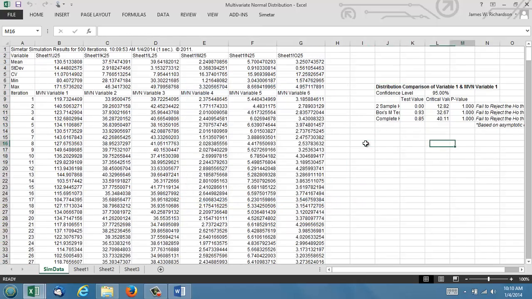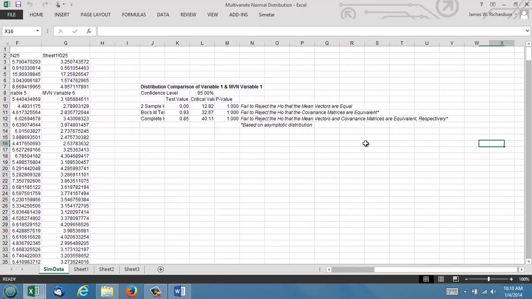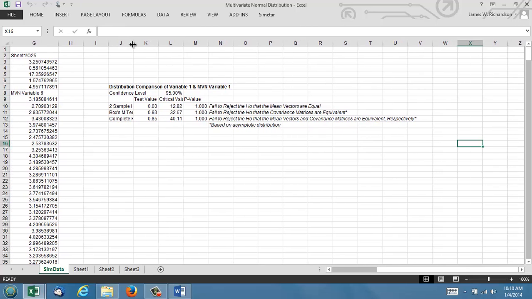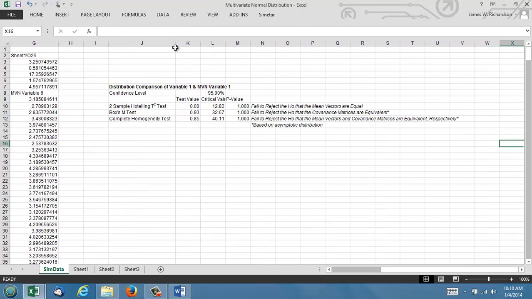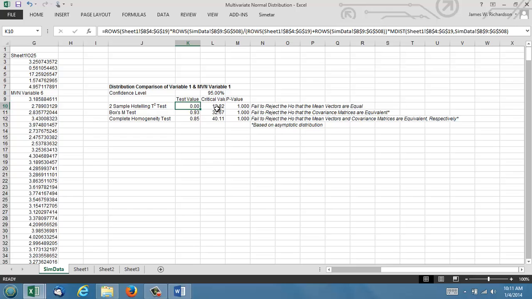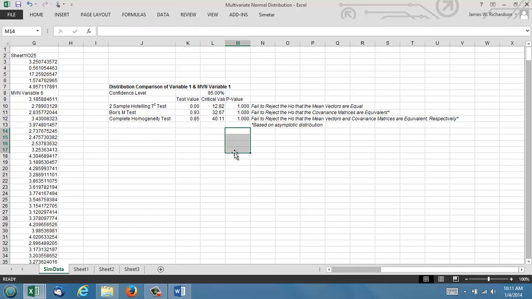And it comes back and it performs 3 tests. These are multivariate distribution tests. The first one is a 2-sample Hotelling t-test. It has a test value of 0, a critical value of 12, and a p-value of 1, meaning there's a 100% chance that I reproduce the vector of means that I had to start with. In other words, I failed to reject the null hypothesis that the mean vectors are equal.